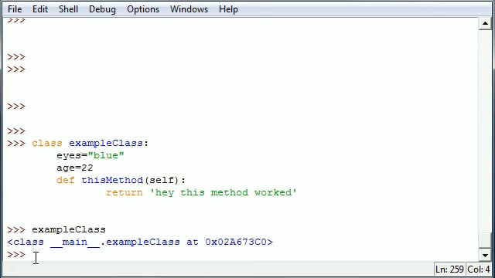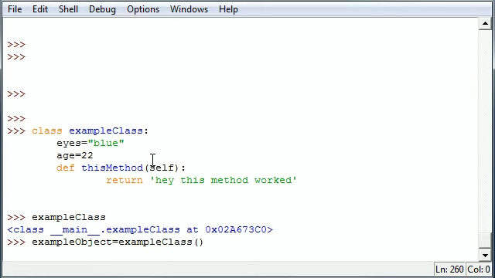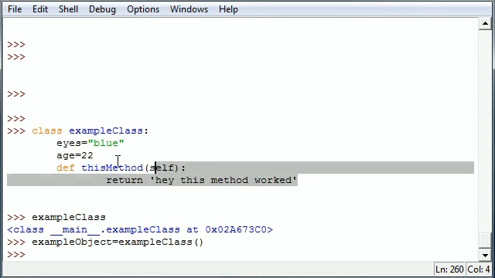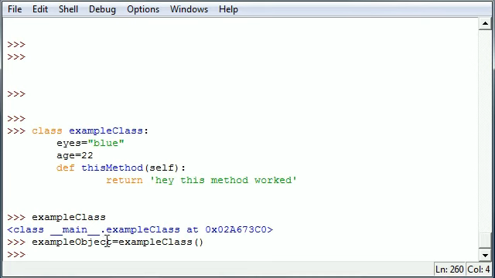Now I need to teach you guys how to make an object, and you need an object in order to get the data from your class. So let's make an example object, and I'll name mine example object. You can name yours anything you want, and you need to set it equal to the class with empty parameters. So I'm going to put mine example class with empty parameters. Now I just created an object which refers to this blueprint right here. And now with your object you can get all this data inside of it.